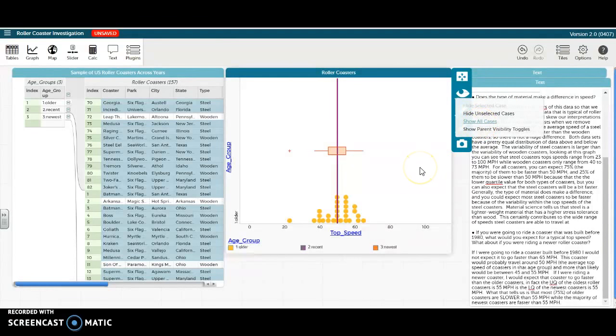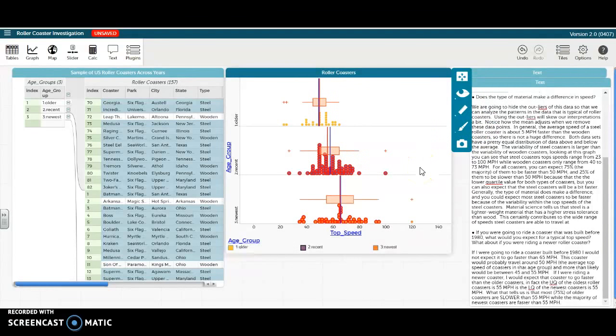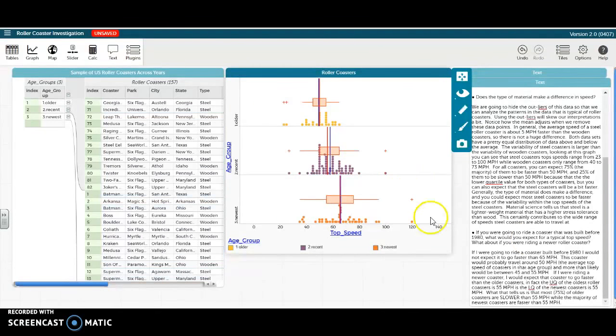So we're going to go back to showing all these cases, and a newer coaster, so right here, we would expect that coaster to go faster than the older coasters, definitely.